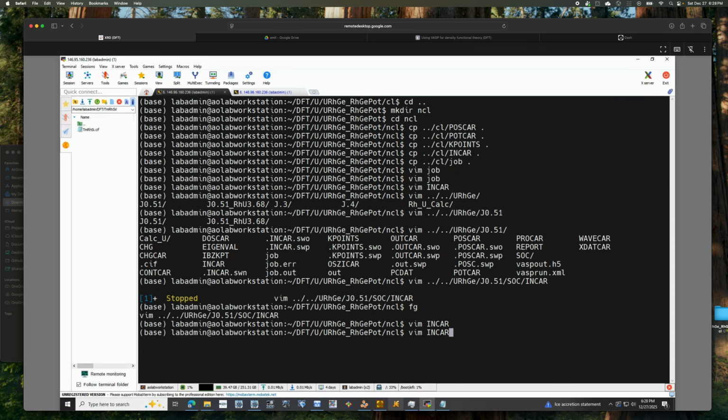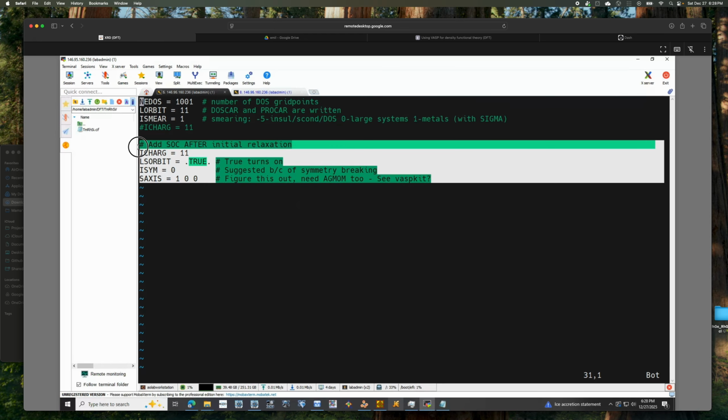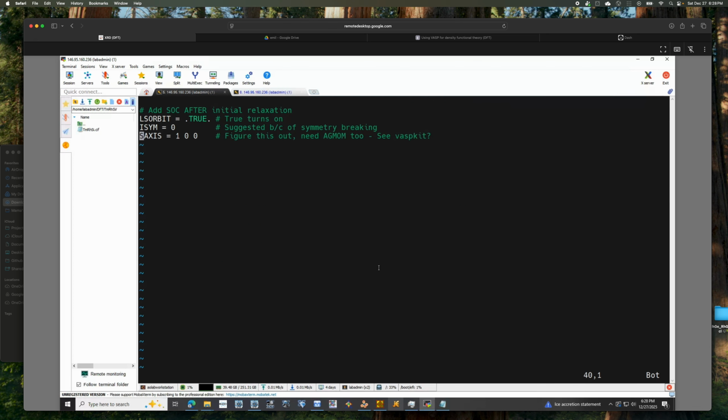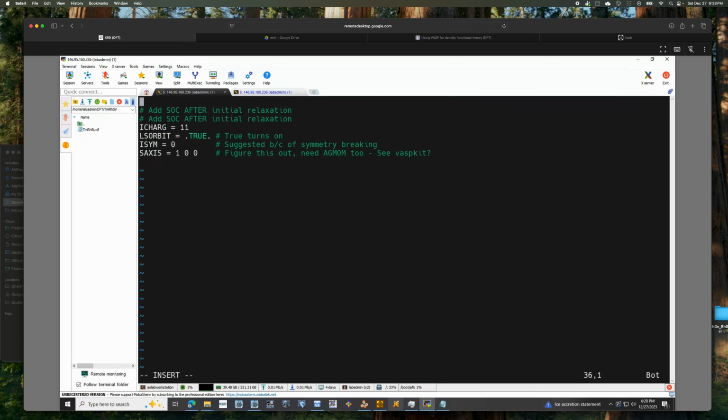The second portion that we need to focus on is this SAXIS component. I'm just going to copy this all like that. You can see that for the most part it stays the same, but we usually need to add ICHARG equals 11. If you want to delete a whole line, escape DD. We'll do that.